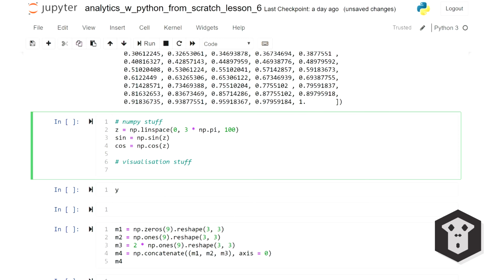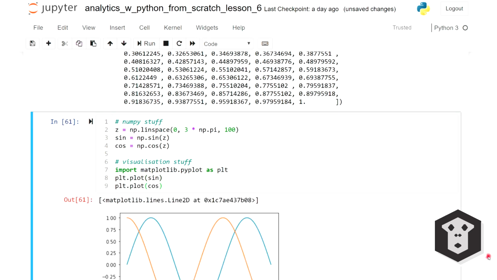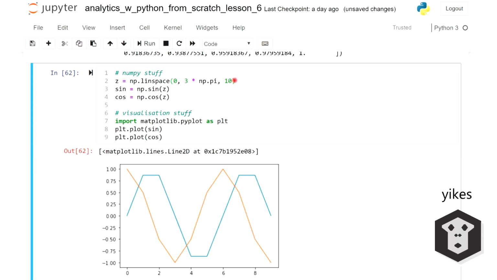And then I'm going to fast forward on the visualization stuff that we're going to touch on in a future video. This is just so I can make a pretty image. Wow, this is pretty. If I were to change that 100 to 10, I get a lot less points.